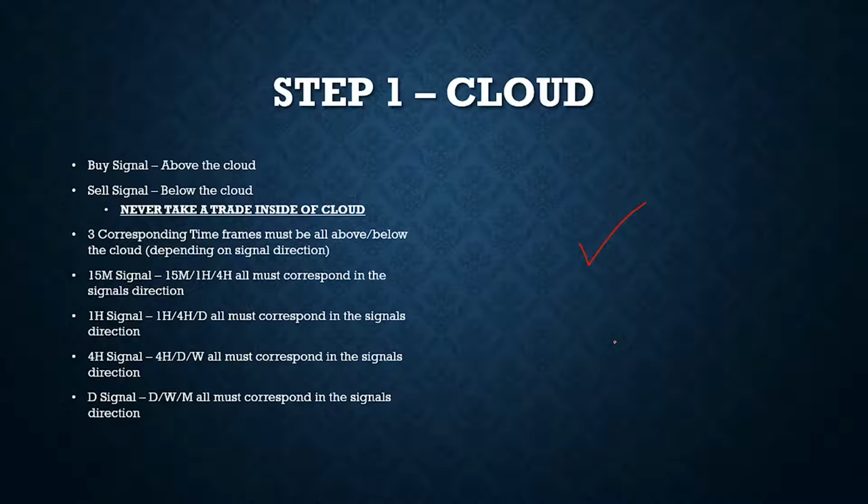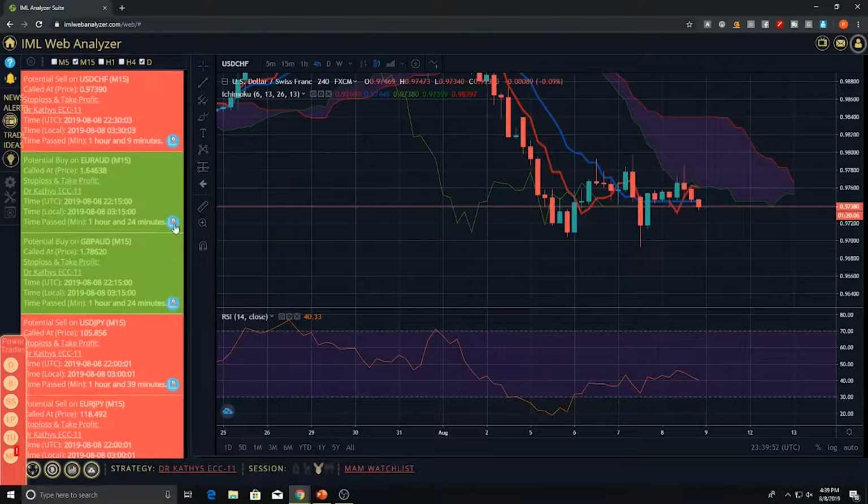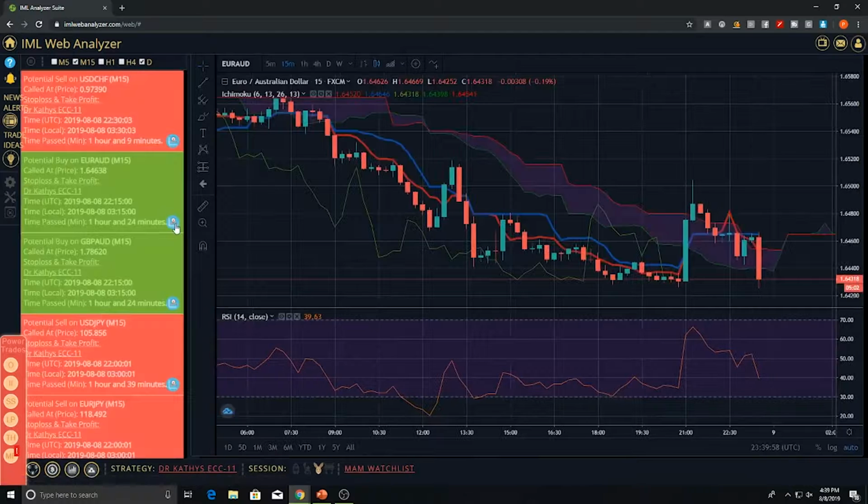In this case, we would see an example where one of the time frames was inside of the cloud, or one of the time frames was above the cloud in a sell signal situation, we would not take it. We would not get this checkbox, and we would not move on to the next step. We would just simply move on to the next signal. So with that said, we can quickly move on to a new signal using the same step 1 process, and I want to show you what I mean by not passing the signal.